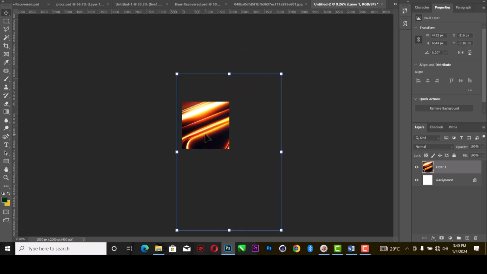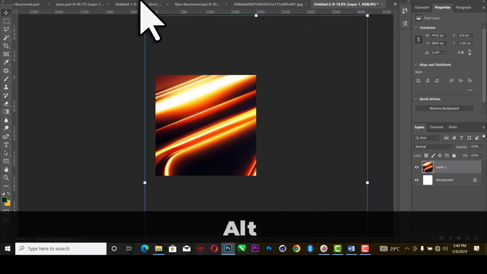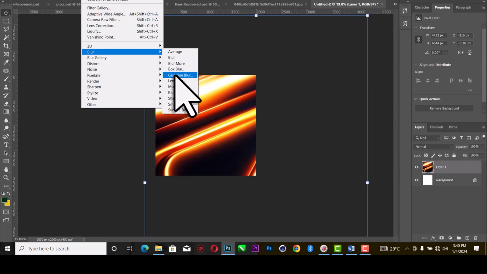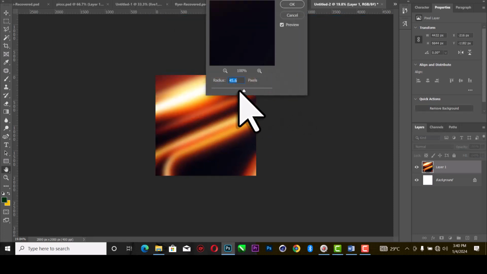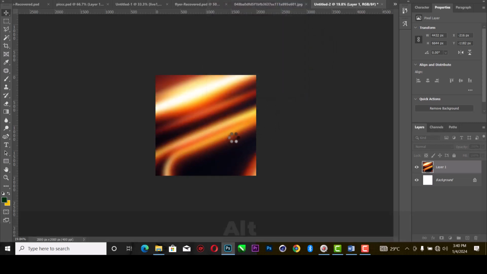So I'll zoom in so that we can see what we have. The next thing I'm going to do, I'm going to go to Blur, Gaussian Blur. I'll just use 45. Let's use 46 and see. Yes, it's okay. You can see how good it is.